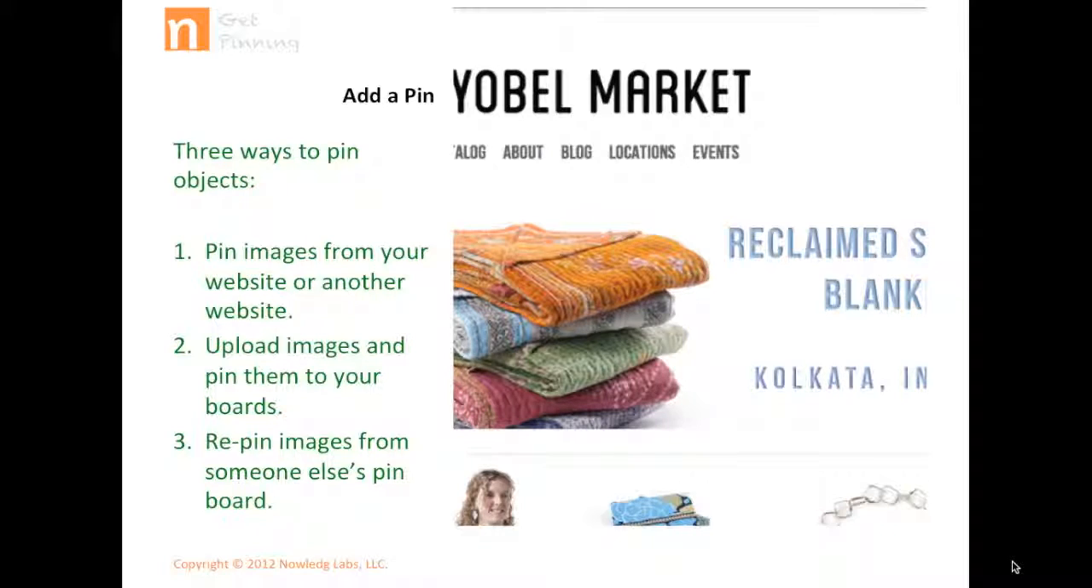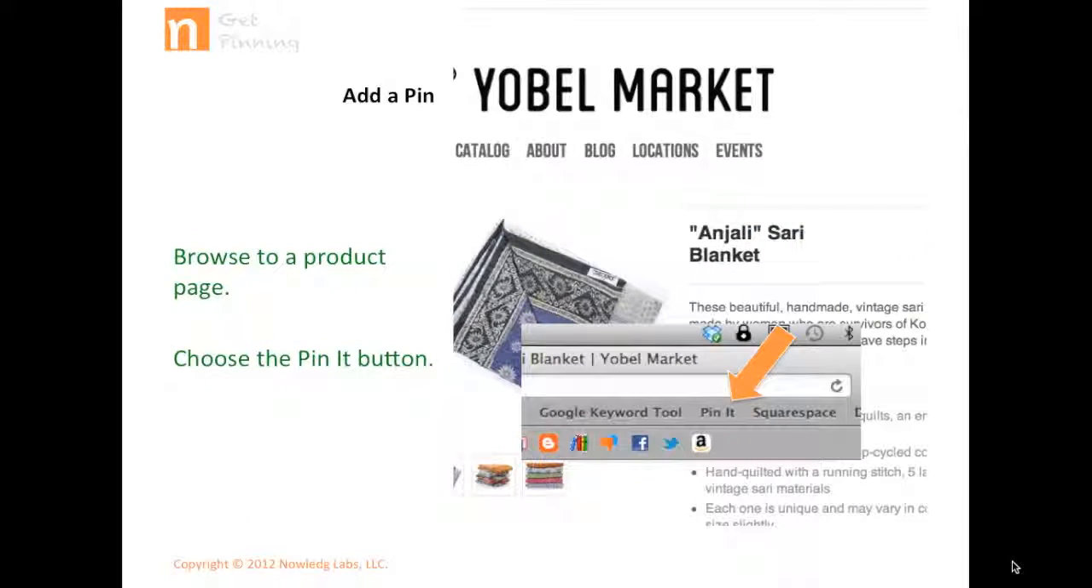Pins can be created in one of 3 ways. We can either pin images from our website or from another website. We can upload images that we might have stored on a server and pin those to our boards, or we can repin images from someone else's board. Let's look at adding a pin from our website first.